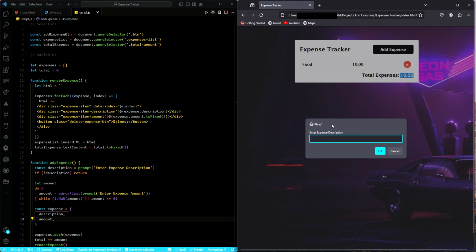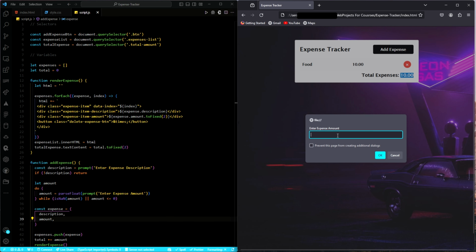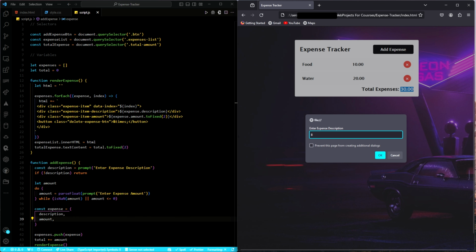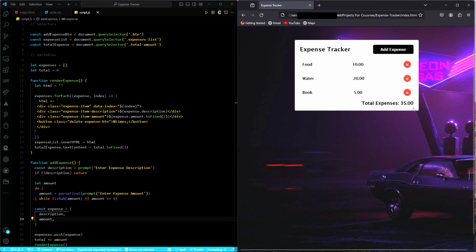We can add more. Let's say for water, water is life, so $20. We add, the total has been reflected. We add one more. Let's add book. We eat, we read. Okay, $5. And then the total has been reflected. Can we delete? Yes, of course, we can delete. Exactly. That's excellent. We can delete this one.